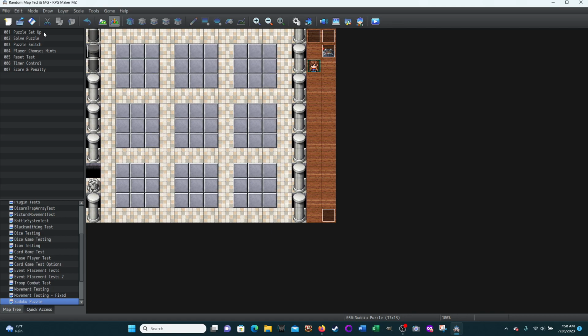I went through the puzzle setup event, and went through the solve puzzle event, and pretty sure, if I remember correctly, those are complete. I'm definitely going to double check before the last video. There will probably be one more video after this. There'll be a part 5, covering the common event for how to try to solve the puzzle, how to check for errors in the puzzle, and then what to do if there's an error versus if the puzzle is correctly solved. So this part 4 is going to be about the player choosing their hints, and then part 5 will be basically highlighting the reset functionality where you can reset the puzzle, the timer, and the score and penalty or bonus functionality. So that will round it out and make sure that I didn't miss anything.